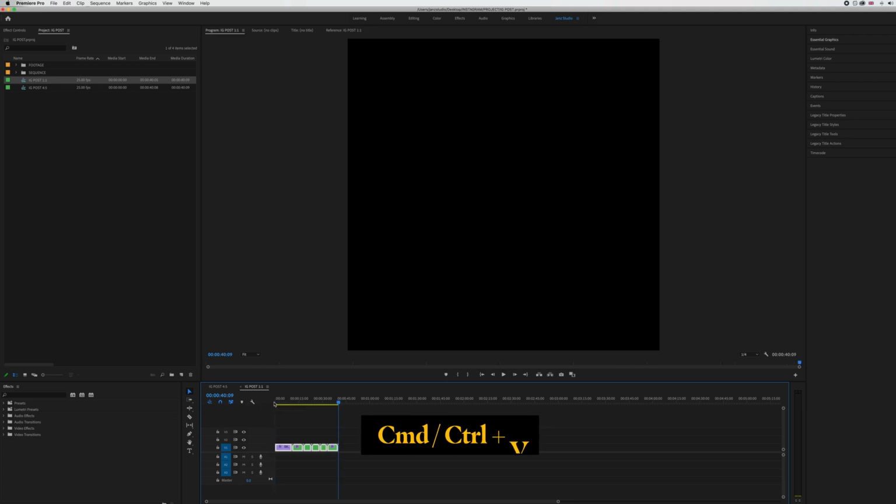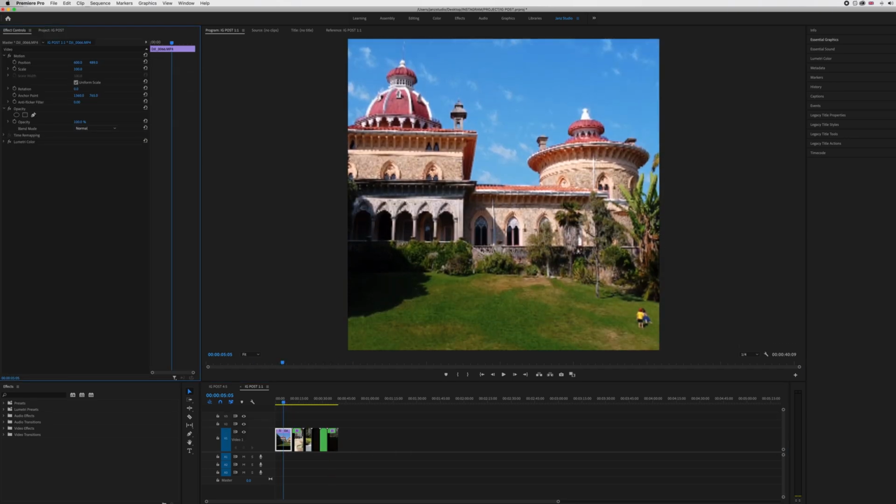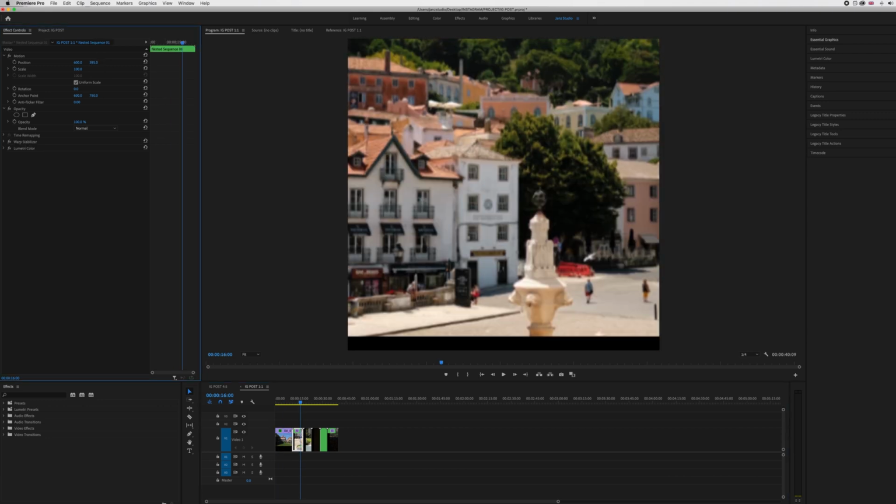There you have it. You should have it in perfect square. In case you want to move things around, you can simply adjust each one to your liking.